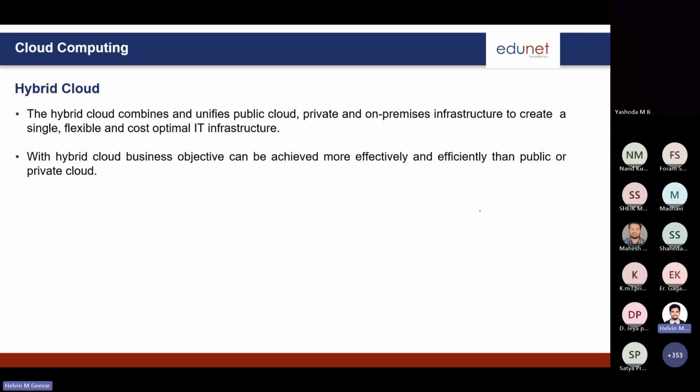So these are the deployment models. I mean, how it is made accessible. That is the main idea, bifurcation here.